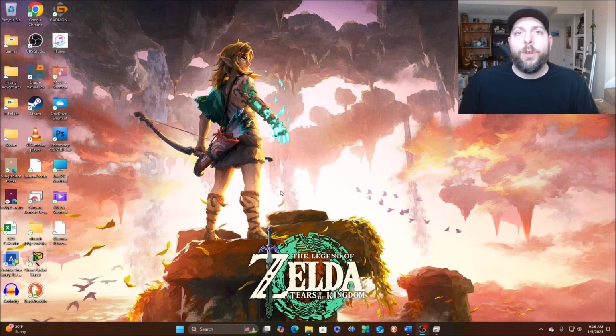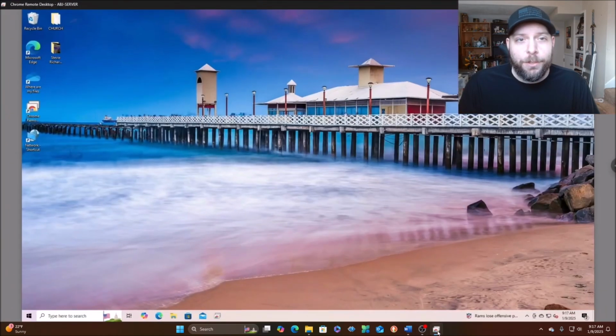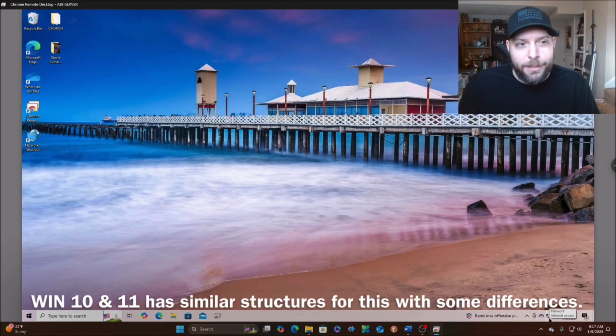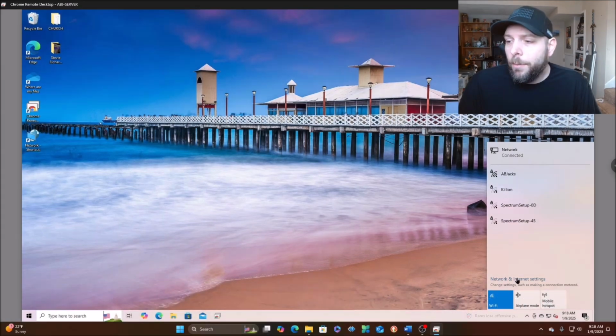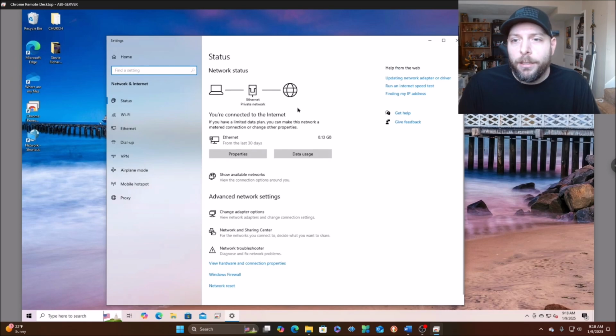All right, we're going to hang out in the corner for this one, and we're going to go to my Chrome remote desktop, and here it is right here, the file server. Right down here, again, same concept. We're going to click down here. As you can see, there's an option for mobile hotspot right here. This is where you can turn it on or off. But what we want to go is in the network and internet settings. We're going to click on that.